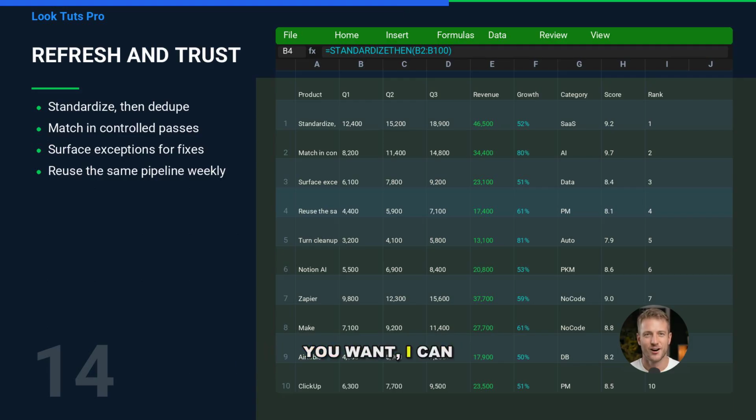If you want, I can also provide a template structure you can reuse, with common helper key steps and a 2-pass matching pattern. For now, I'm curious. Do you struggle more with duplicates inside one table or mismatches between two tables, A or B?